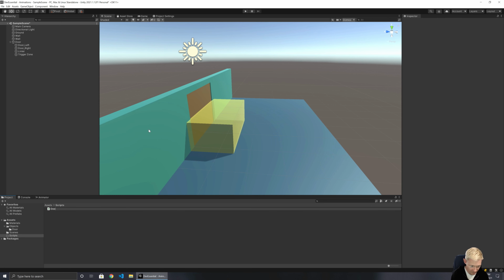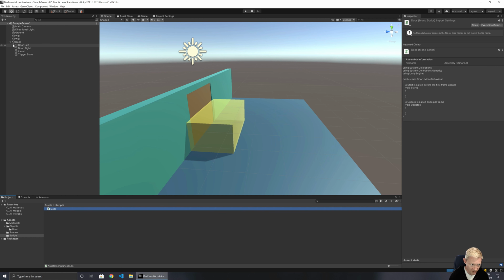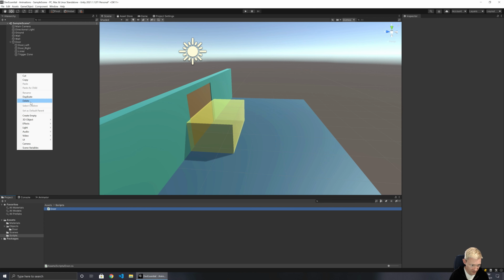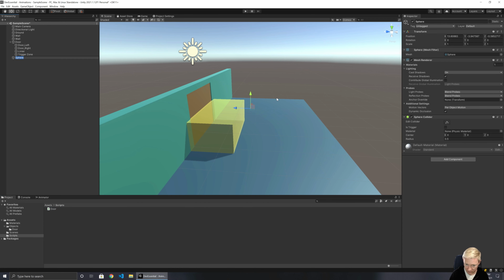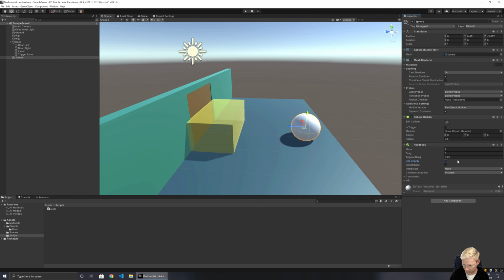Create a C# script, door. And we're also going to need a thing that can be moving through this. So let's use a sphere. And this sphere is going to be the thing that will trigger that door opening. We're going to give it a rigid body, but turn off gravity. So this is going to be able to move through here, and we want it to cause the door to open.